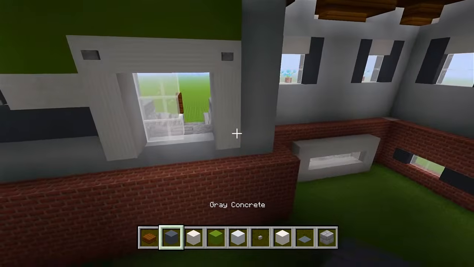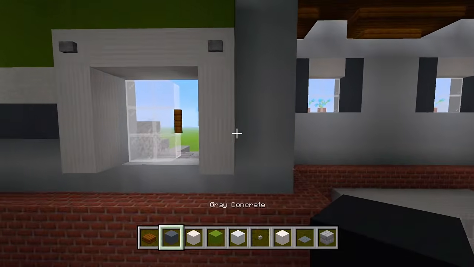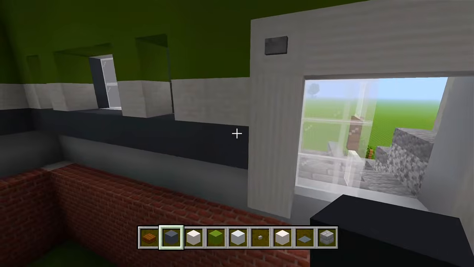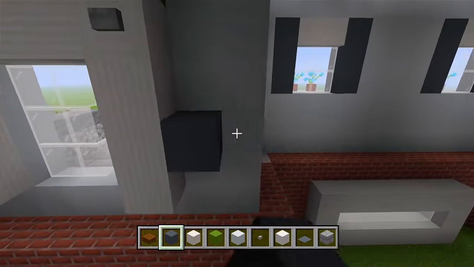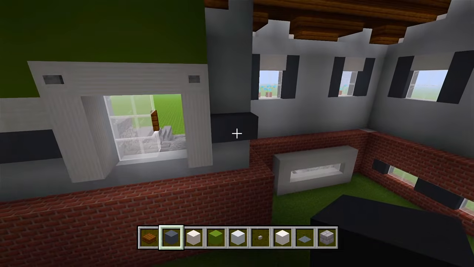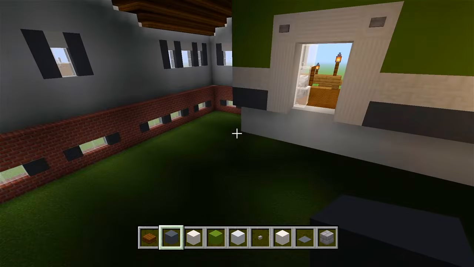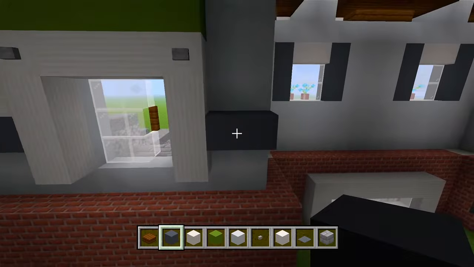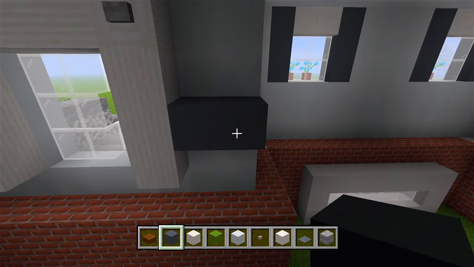So let's go ahead and start with the gray concrete, and we just want to make sure we're going to start it right here. So as you can see on the same layer as the other one, we're gonna place 2 gray concrete like that. And now let's bring it out by 6. So pretty much towards the inside of the house, further in. So we're gonna have it out 6.